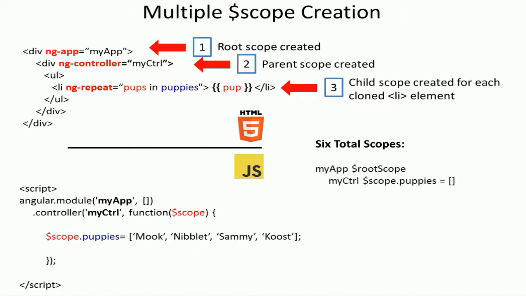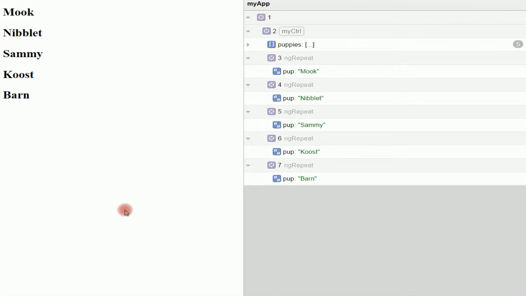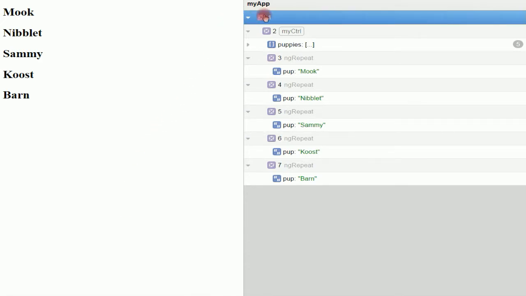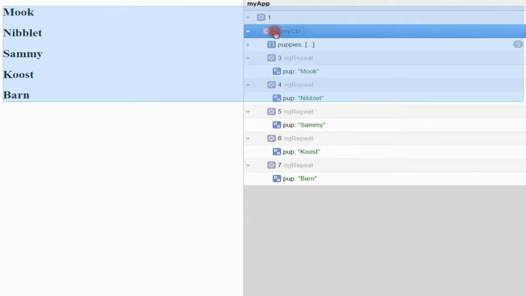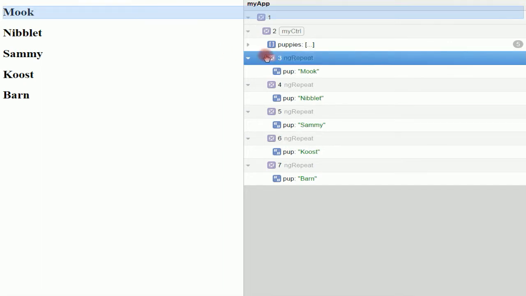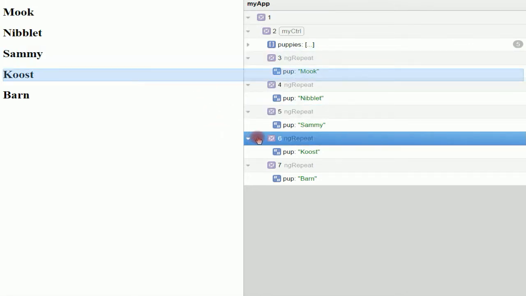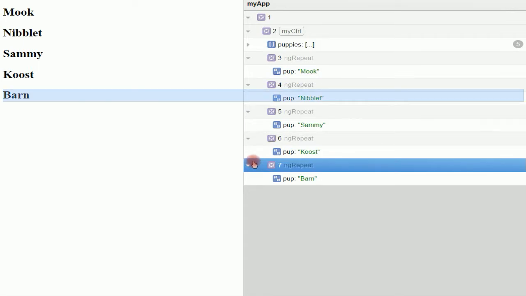rootScope, myCTRL child scope, which is a parent to 4 ng-repeat child scopes. This is immediately evident when viewing ng-inspector. We have the root scope as usual. We have the myCTRL scope with the puppies array, and sibling ng-repeat scopes for each pup in the puppies array: pup Mook, pup Niblet, pup Sammy, pup Koost, and pup Barn.